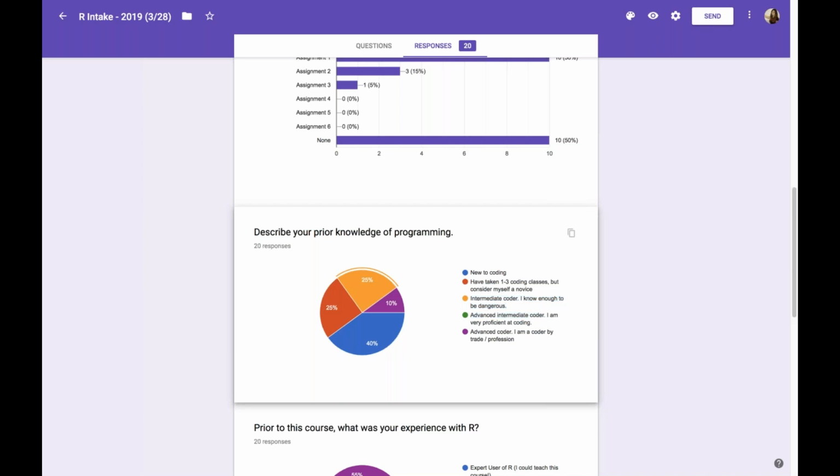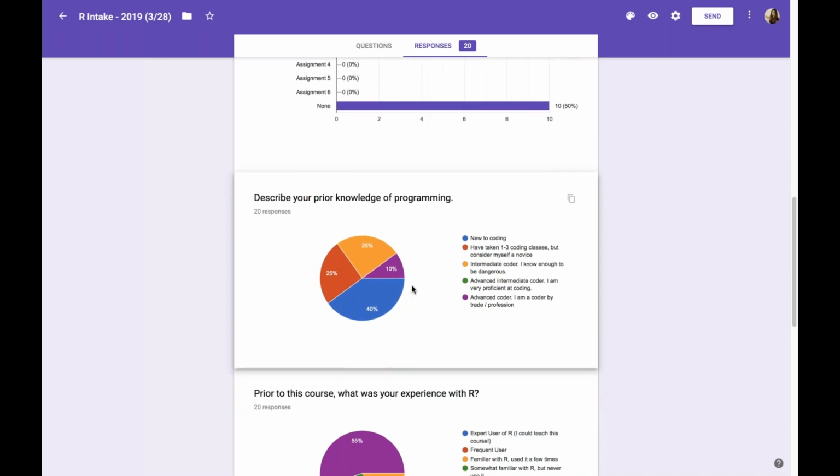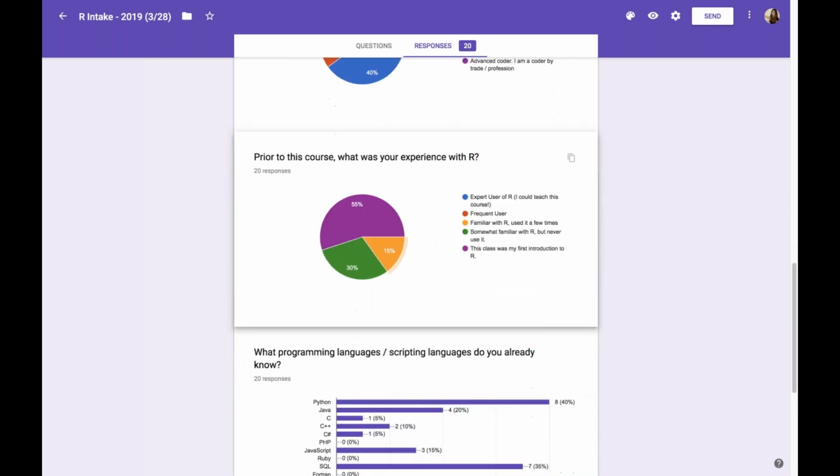So no one in this class considers themselves an advanced intermediate coder, but 10% of the class, so that seems like 2 people out of the 20, consider themselves a coder by trade and profession. So good to know there. And so I'm going to ask that that 10% in the class right now help all of us out, in the sense that when people have questions, you should definitely share your knowledge and expertise with the class. I mean, this is again meant to be more of a learning community than a competitive session. So let's be supportive.